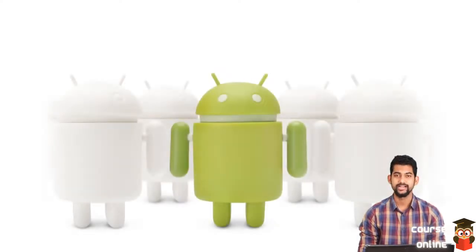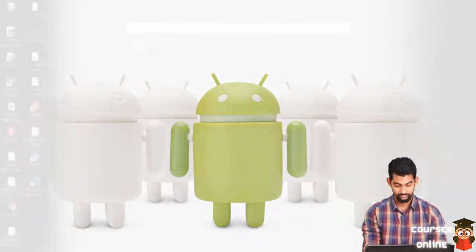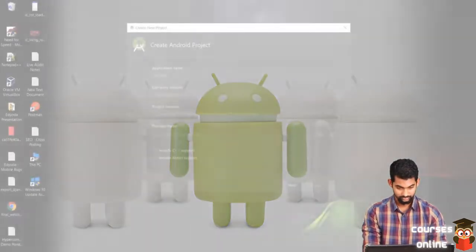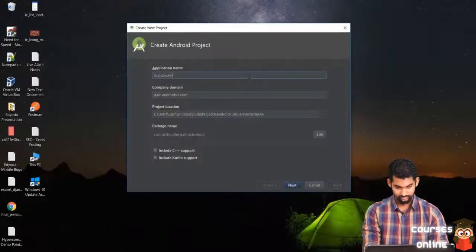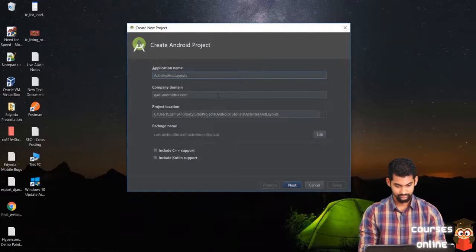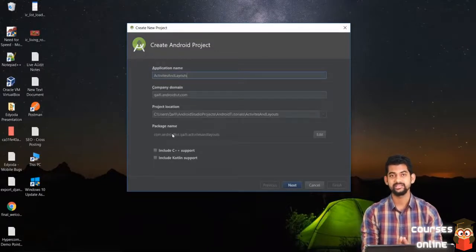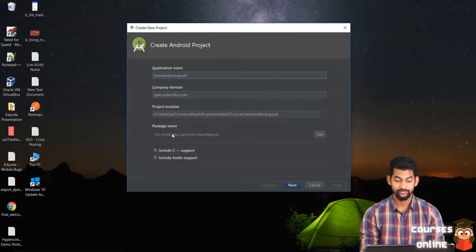Let's call our project Activities and Layouts. You see this package name. What this package name is, it's a unique identifier for your application on Google Play Store. It comprises your application name and your company domain. So let's hit the next button.